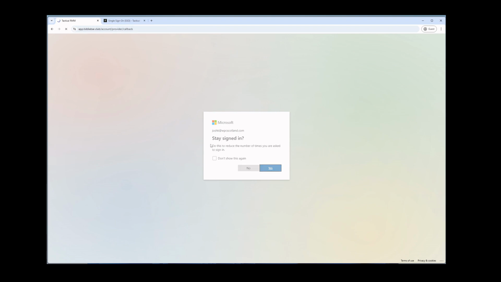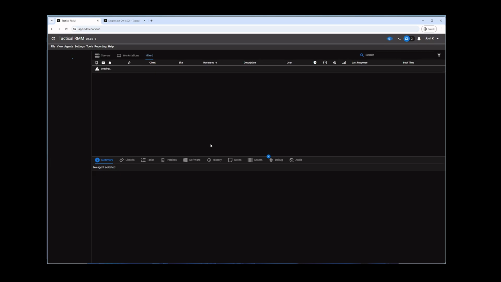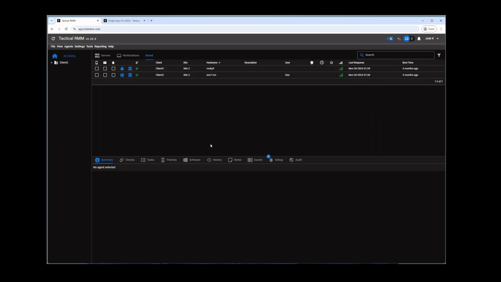So if you haven't already figured out, for those of you that keep asking, how can I disable two-factor? Well, you can use SSO. Obviously, I wouldn't recommend that. But it is possible now, so there you go.